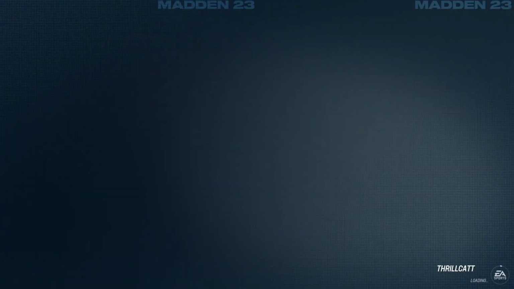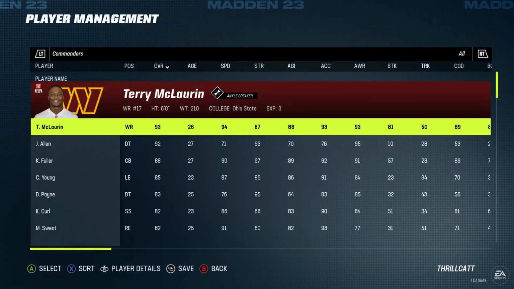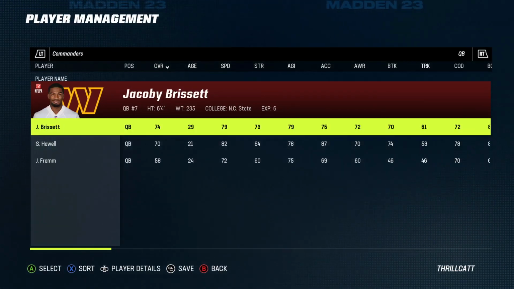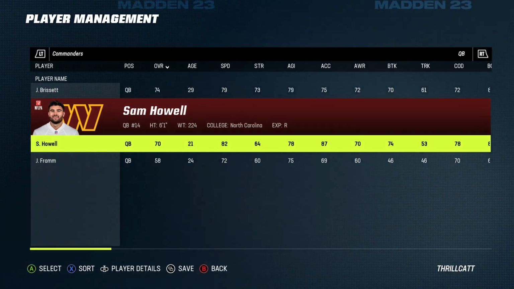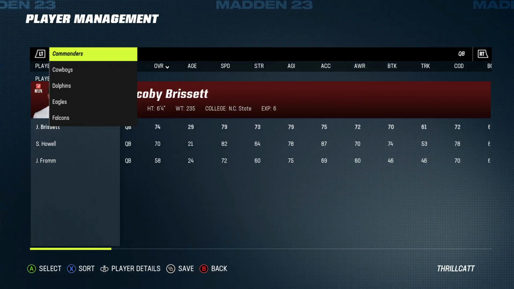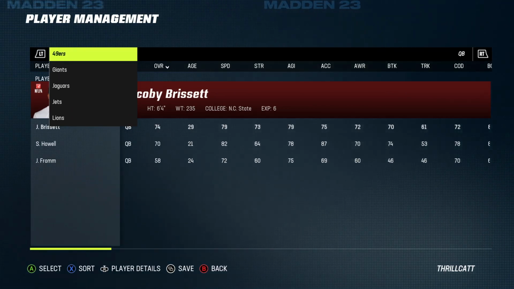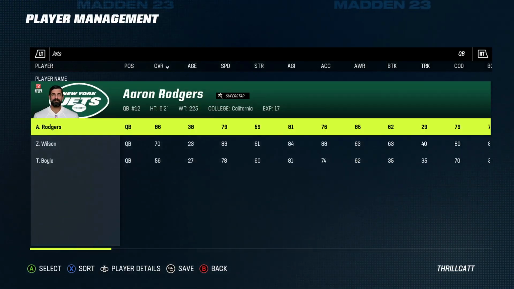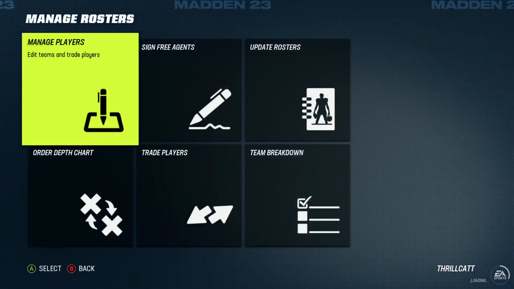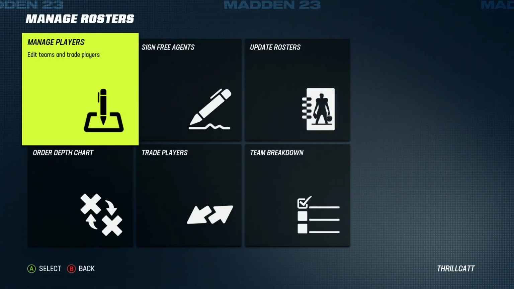And you can edit them, do any last minute changes, make sure it's the right one. Yes, it has Jacoby Brissett and Sam Howell and Jake Fromm on the Commanders. And a great way to tell is that Aaron Rodgers has been moved to the Jets in this file. So I will let you know that that's the file that is loaded into memory.